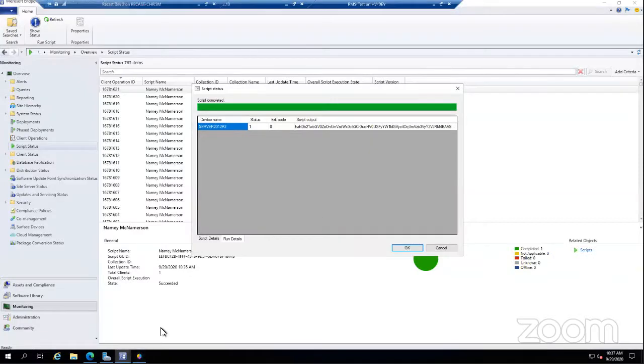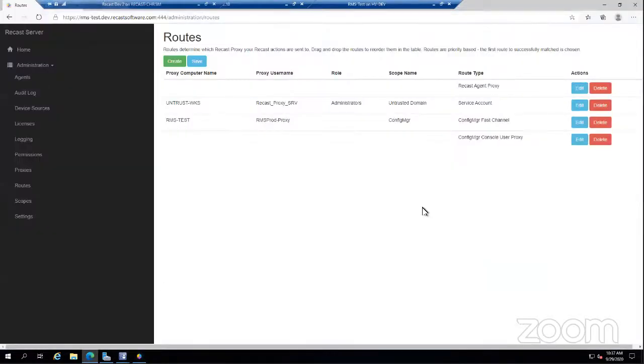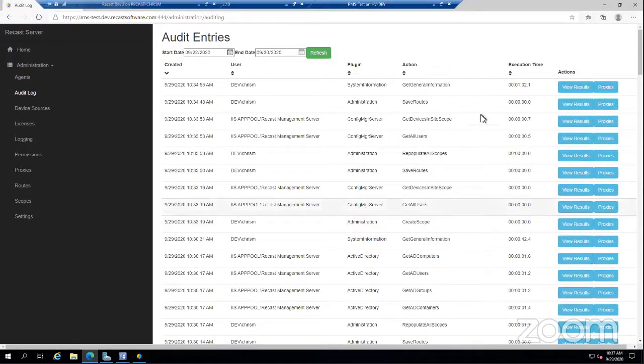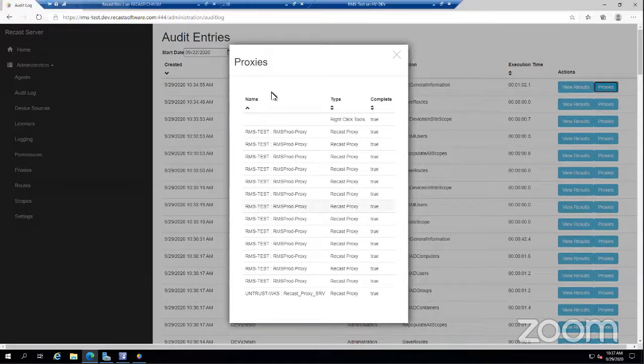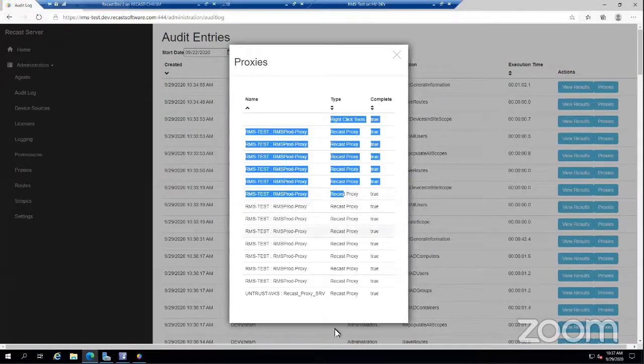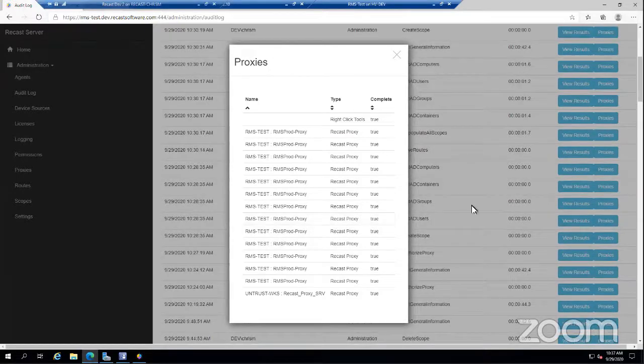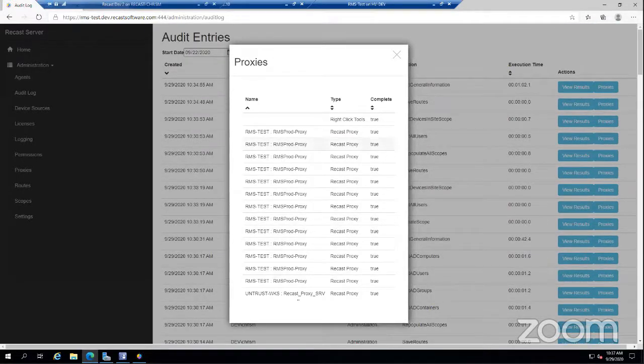The last bit I kind of want to talk about is our audit log page. And as we're kind of talking through some of the stuff, it's often valuable to look and see where things are being run. So here we can kind of see the type of proxy being invoked in order to get our actions run. Right, we see the right-click tools are being invoked, and a couple of Recast proxies are being invoked as we might expect, as well as which Recast proxy.